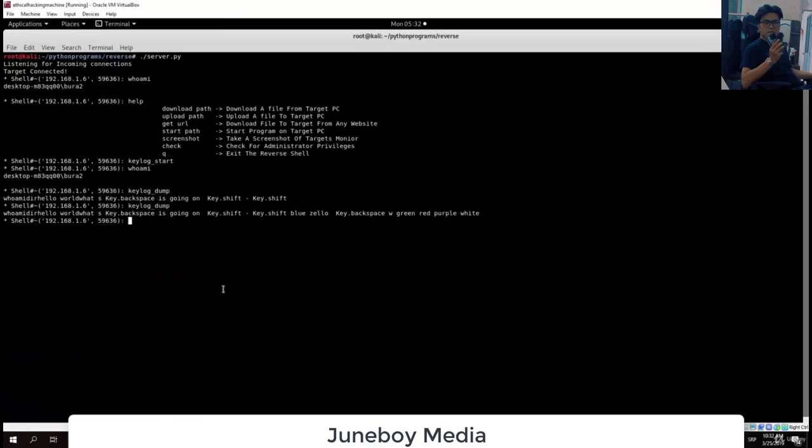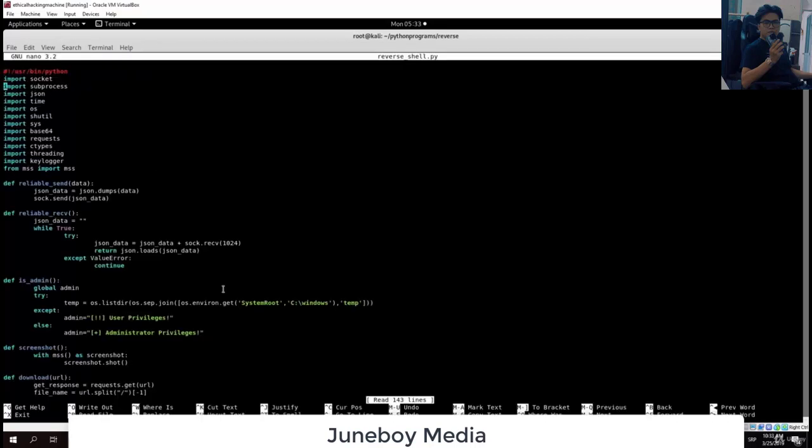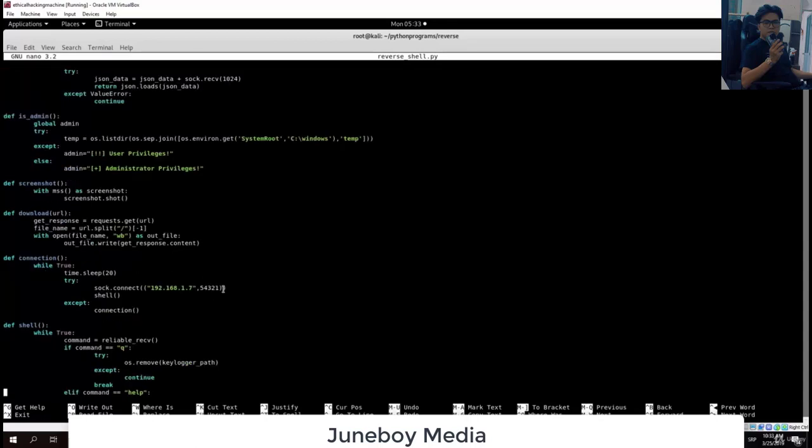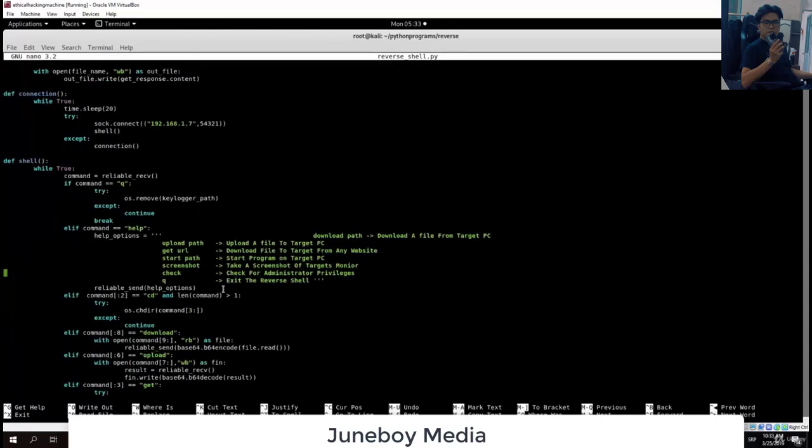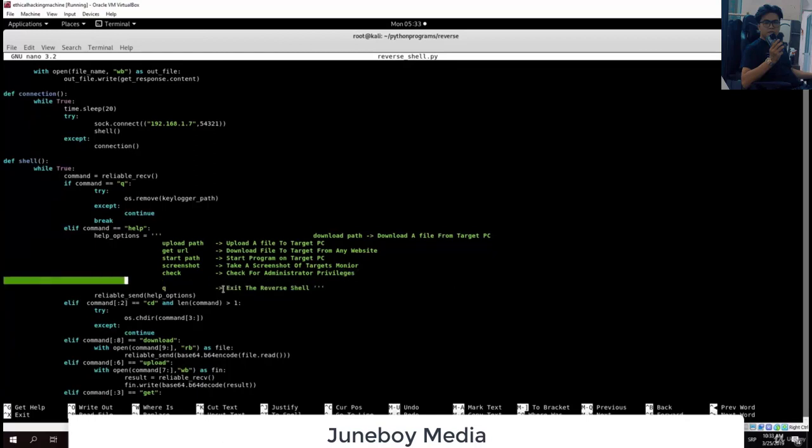So right now let us close this and let us nano our reverse shell.py and add our keylog start and keylog dump options in our keylogger. So let's add it right here.